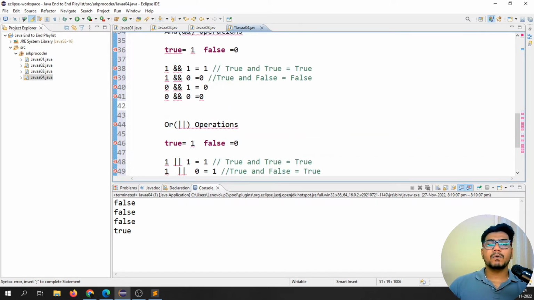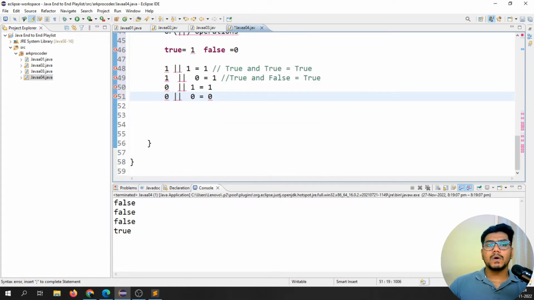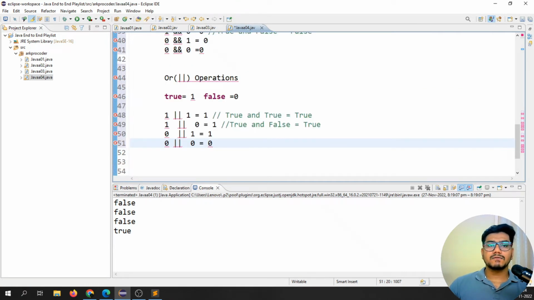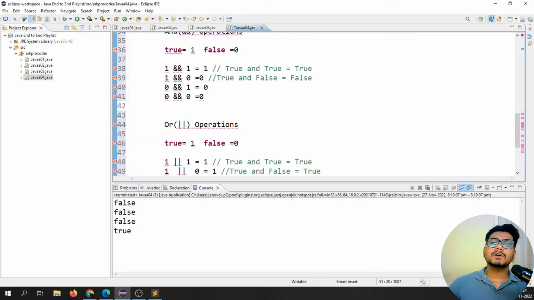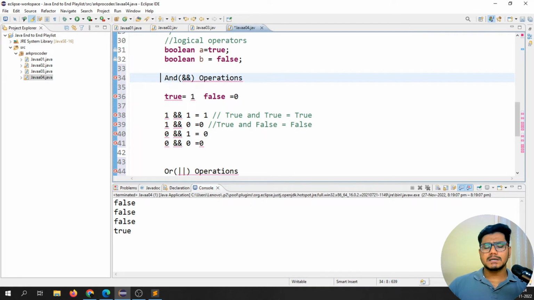So you have to understand: 1 and 1 is 1, 1 and 0 is 0, 0 and 1 is 0, 0 and 0 is 0. 1 or 1 is 1, 1 or 0 is 1, 0 or 1 is 1, 0 or 0 is 0 itself. So 0 is nothing but false, 1 is nothing but true. For a beginner, I am just telling you a little bit about the theory part.